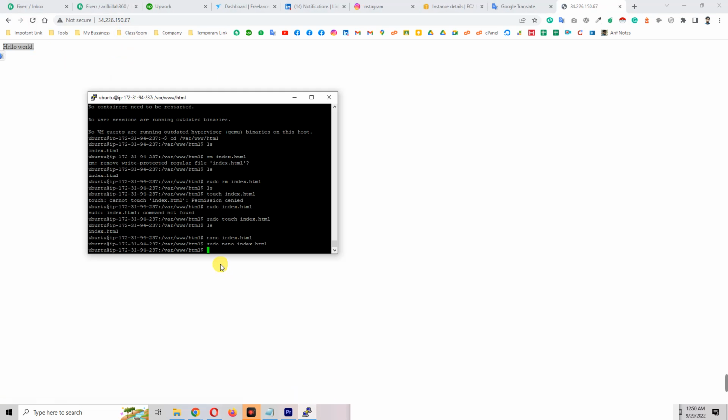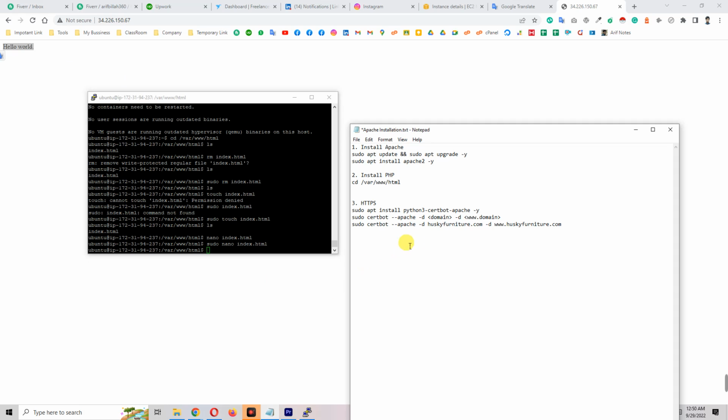So we can add files in an advanced way. Today I just showed how to install Apache and a simple page. In the next tutorial, I will show you how to edit the file in an advanced way, and how you can connect to your server using a FileZilla FTP connection. Okay, so thank you.